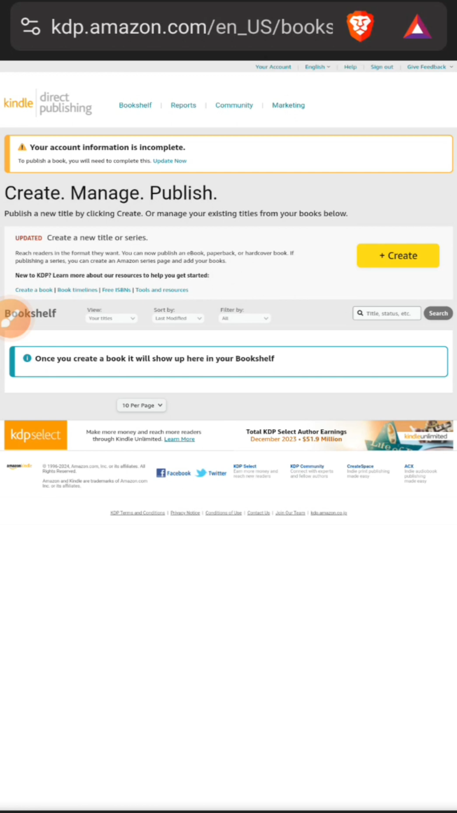This is where we stopped. So we'll be proceeding. If you've gotten to this stage, that means your account is created. Now we need to set up your account, right? By adding your payment details. You see, this says your account information is incomplete. Update now, right? So we are going to update. You click on this update. But before we update, let's quickly go through the bookshelf.